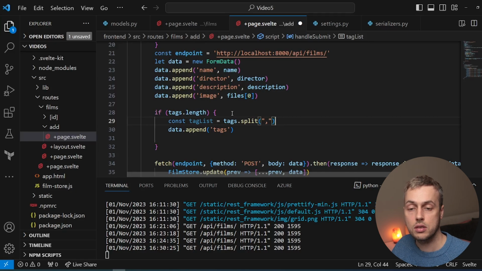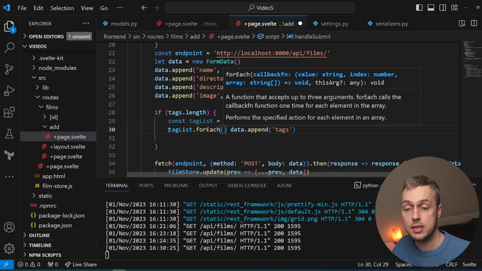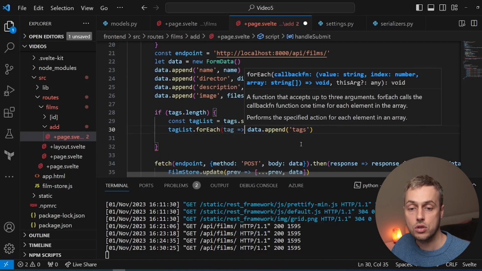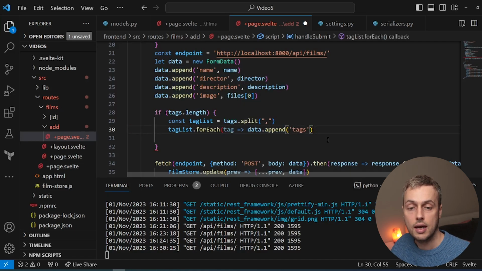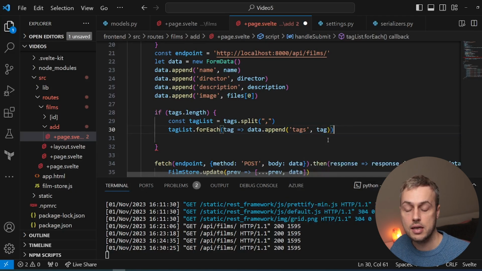That will then return an array with an element for each of the comma separated items. We can then take that tag list and call the .forEach function. That's going to loop over each element in that list. And for each element we are going to get a tag, and we can then call the data.append function, and what we're going to append into that tags key is the tag that we're getting at each step there.